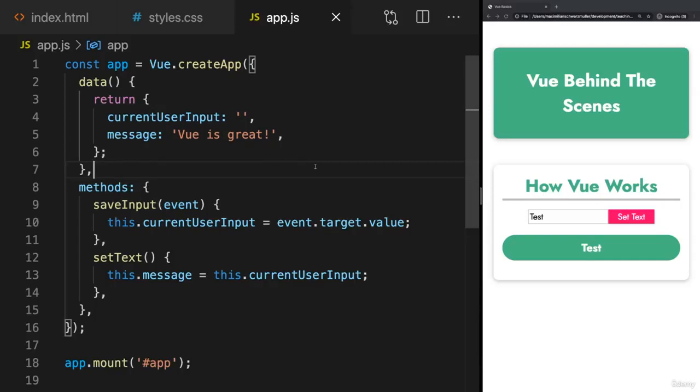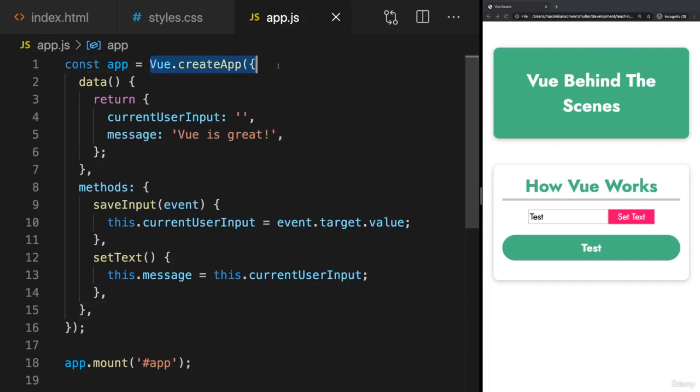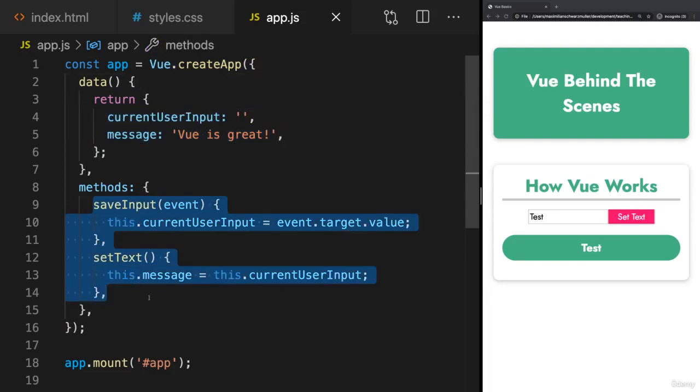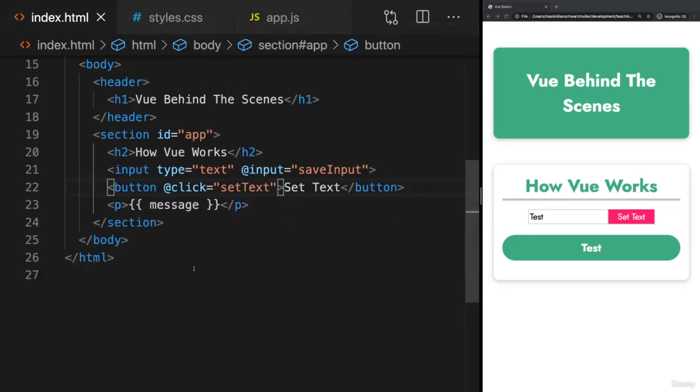Now for this module, I prepared another very simple project for you. You find it attached. And there I already have a simple Vue app created with Create App, where we have two pieces of data, the current user input and a message, where we have two methods, one to change the current user input to the event target value, and one to set the current message to the current user input. And all of that is connected to some HTML code.